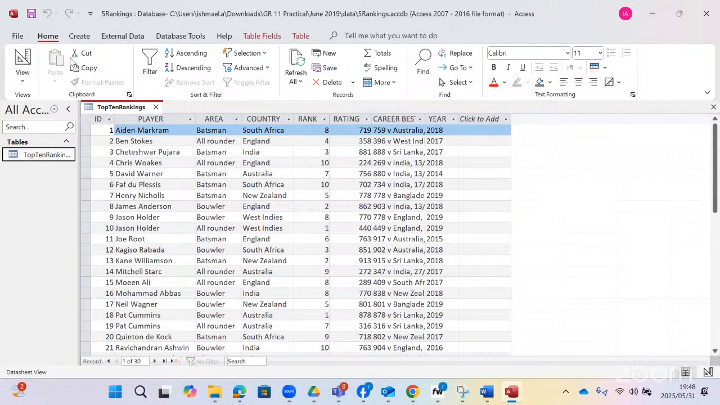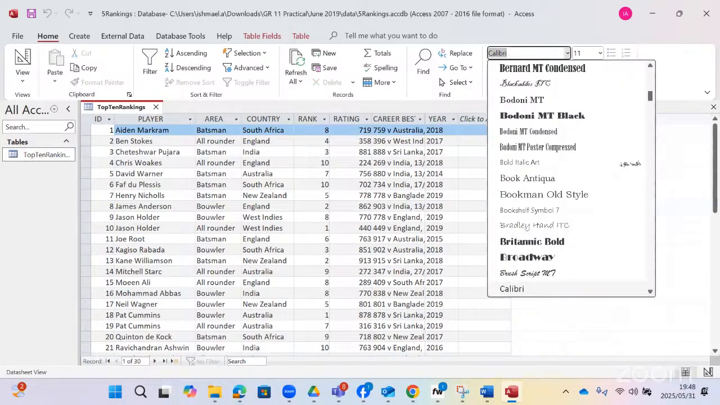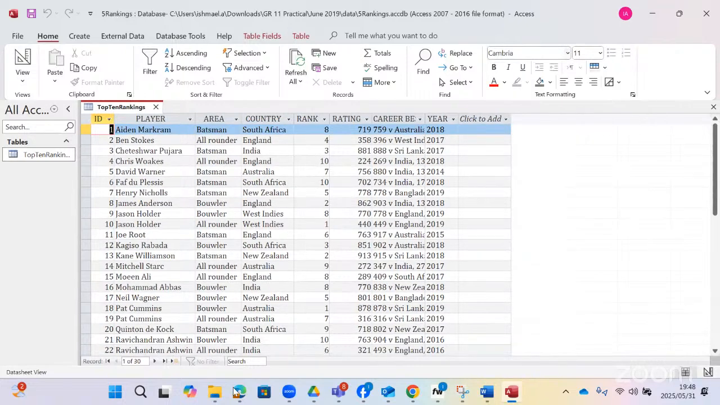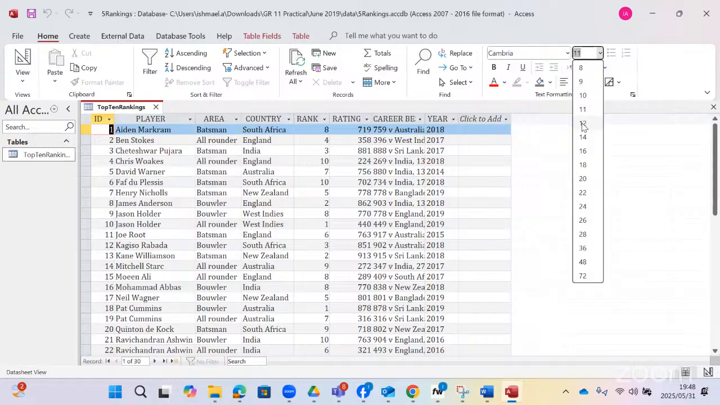Where do we get the font? From the home tab, you see the font, and then we must change it to Canberra. And then the font size should be 12 pt. You change it to 12 pt.